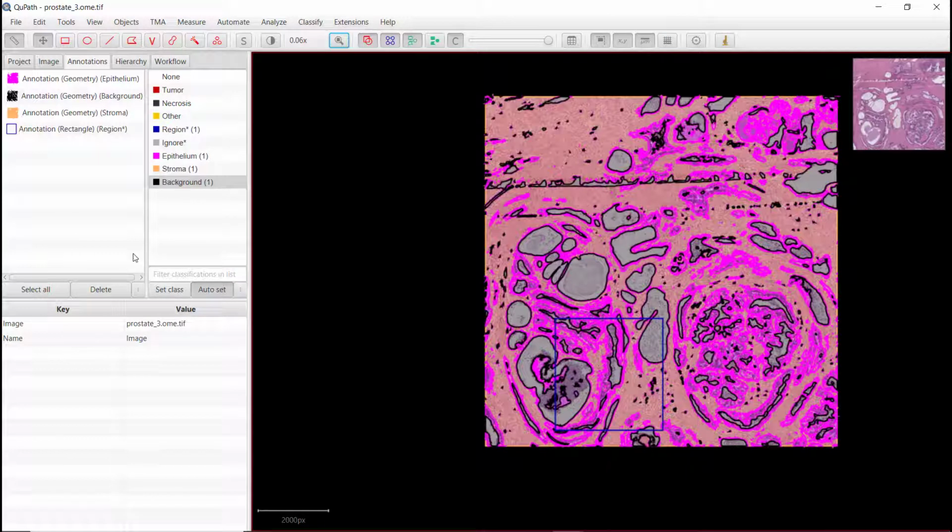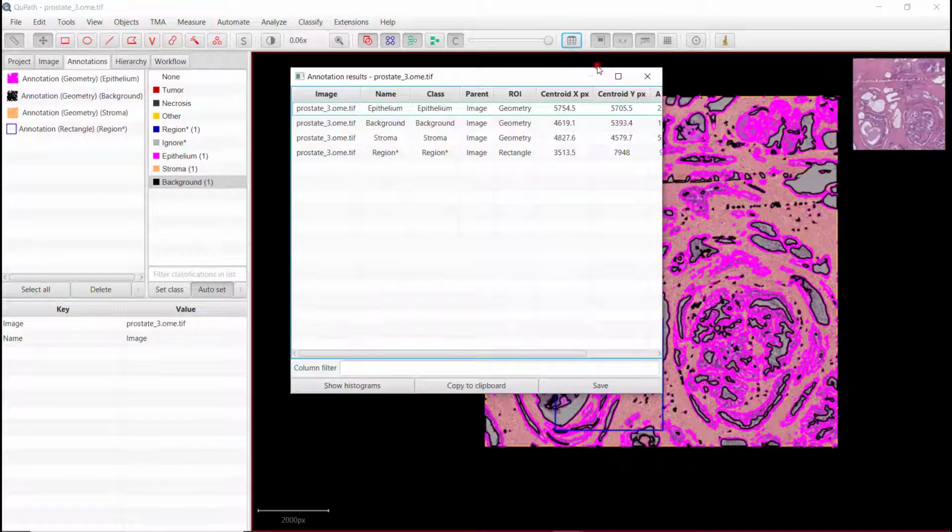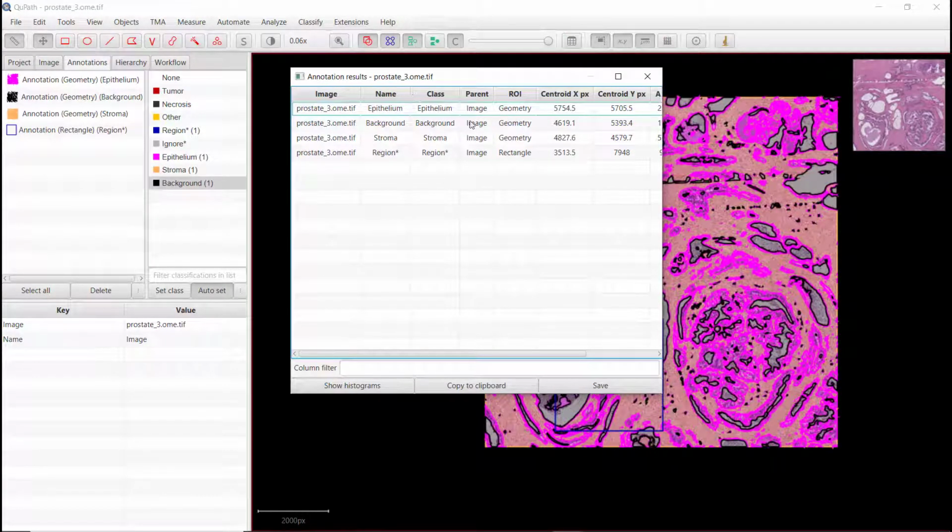And so I have this for all the images. Now, if I click here, I can have the information associated with the annotation for this given image. So I have epithelium, background, stroma, and the region star I defined for creating the image to do the training.